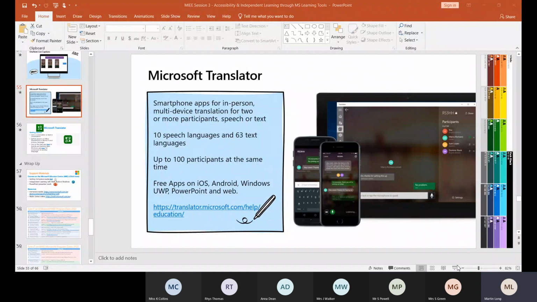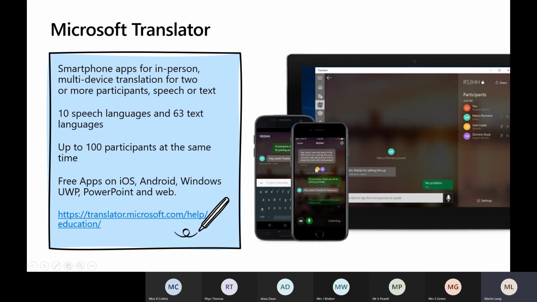So Translator itself has got a lot of languages built in. It's got 10 speech languages, but 63 text languages, and those are ever increasing. Whichever languages are requested the most are the ones that Microsoft pops in there, and it will grow. You can have 100 people in this at a time.